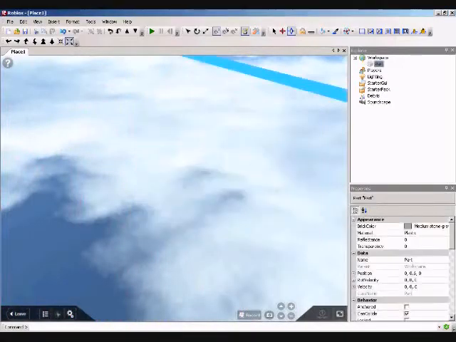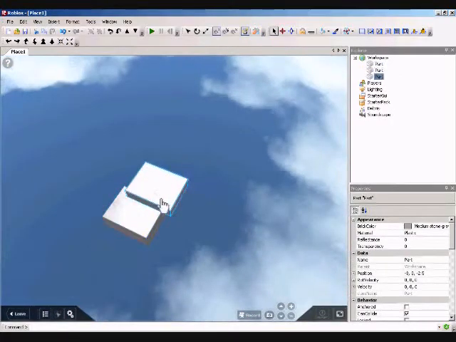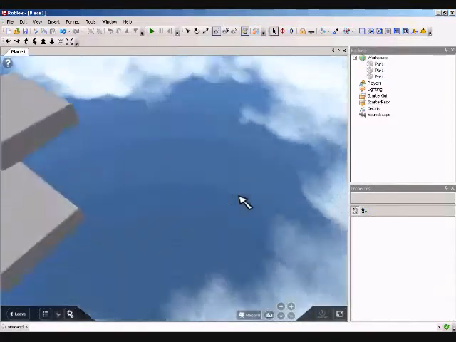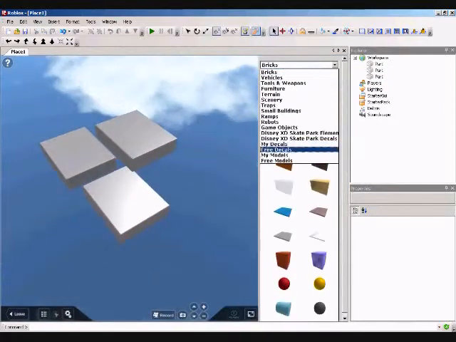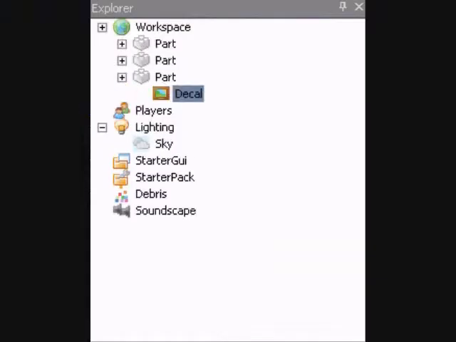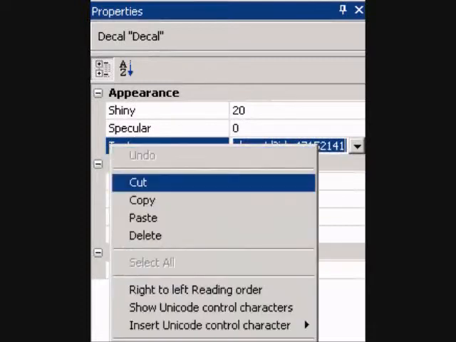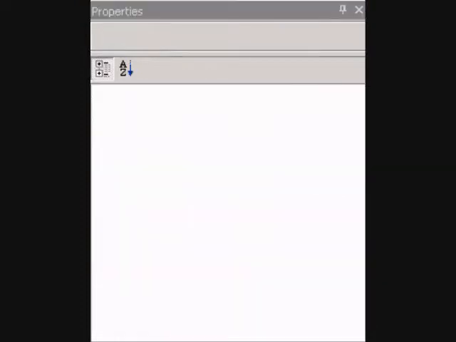So the first thing you'll need to do after uploading the decals is insert a few bricks. Then you take the decals and put them on the bricks. It doesn't matter what order you put them in, just get them in your place. After that, you'll find your brick in Workspace, open it up, and find the decal texture ID. Copy it. Next, you'll need to insert a skybox.